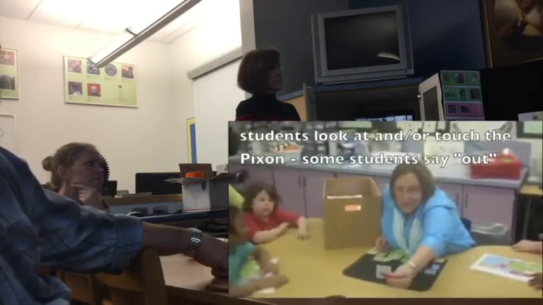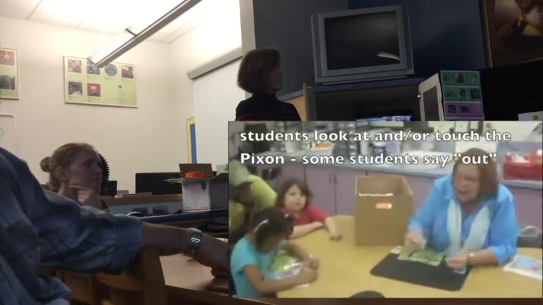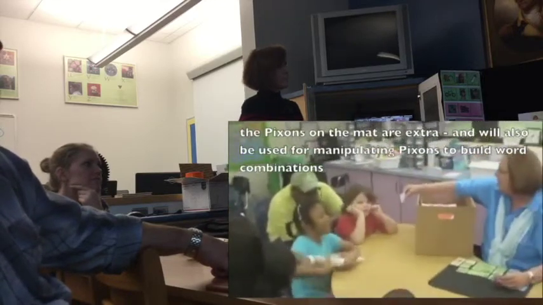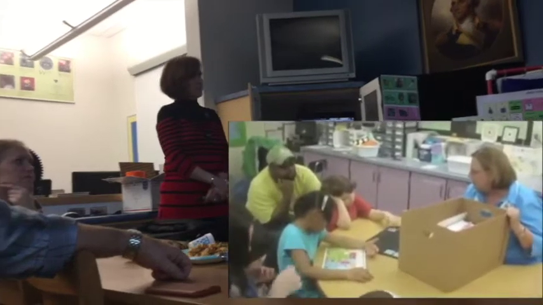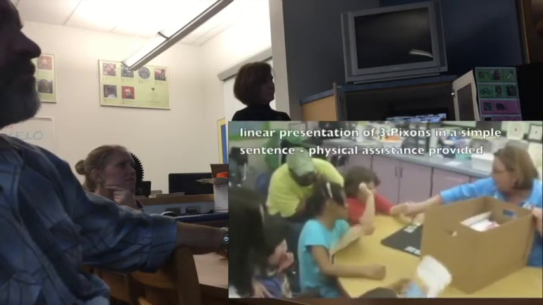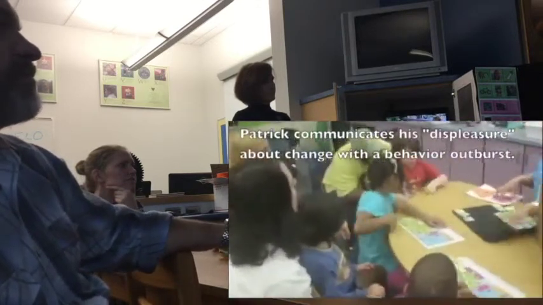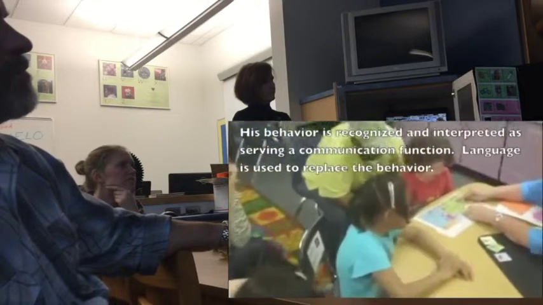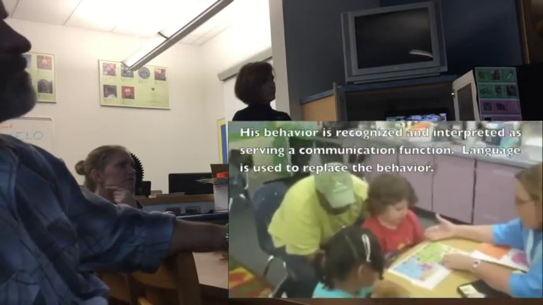Can we do our craft when things are in the box? I think we need to take them out. Out. See how she's using an individual icon? Out. Okay, out. We're going to take them out. All right, so we're going to build a little sentence now. You're going to say, I take them out. All right, take something out.